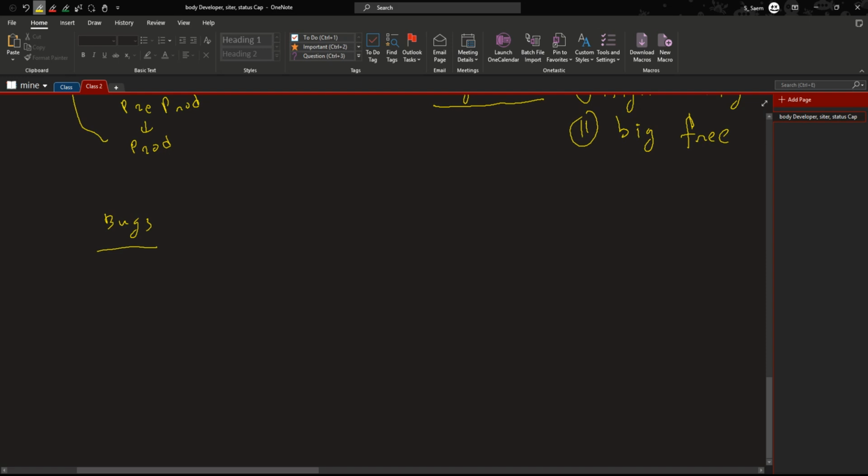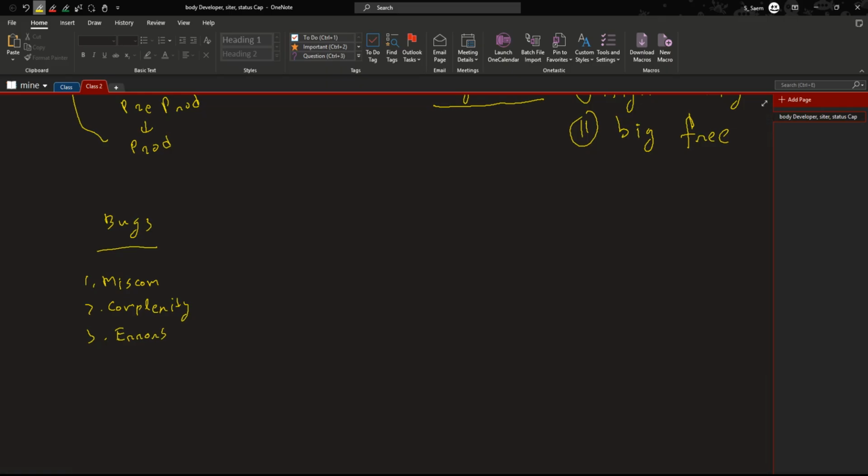Okay, now let's talk about bugs. Why do bugs happen? Bugs can occur for different reasons like miscommunication, then complexity, then errors during programming.